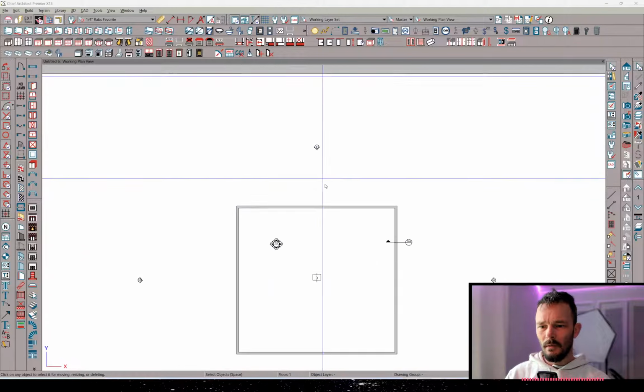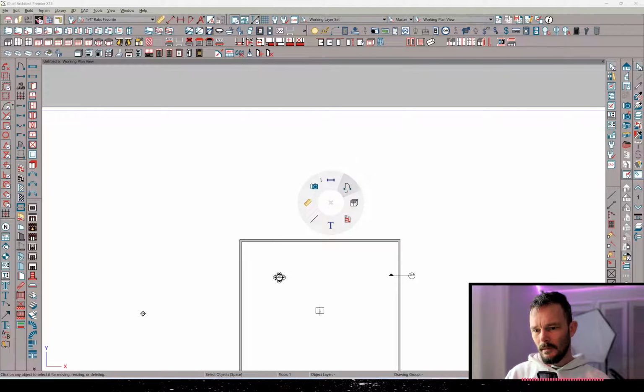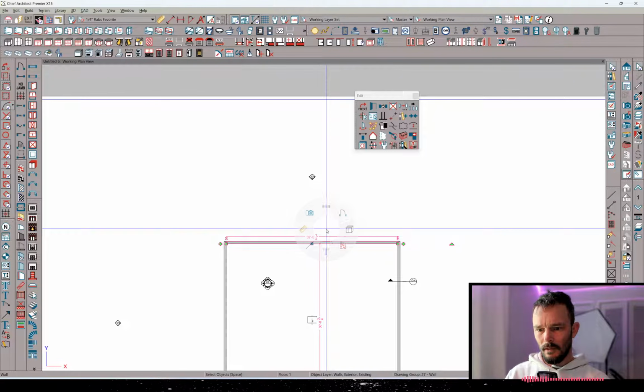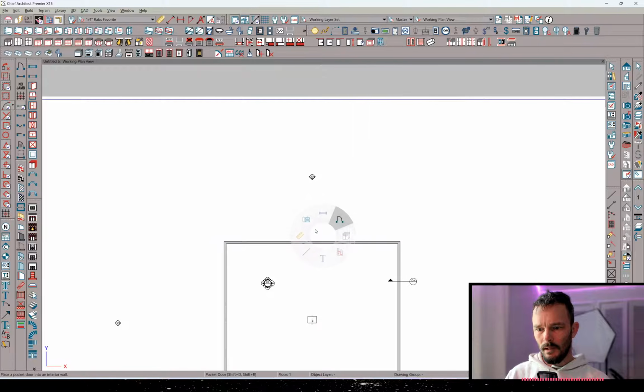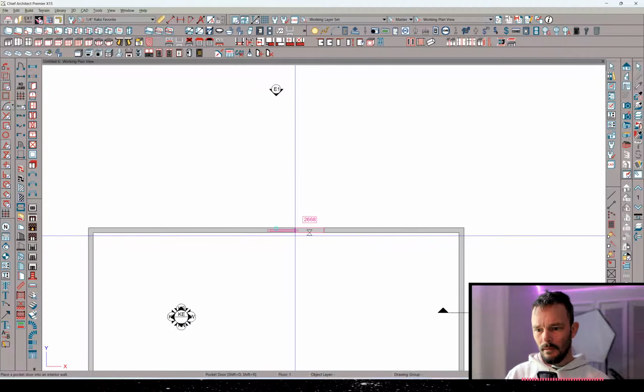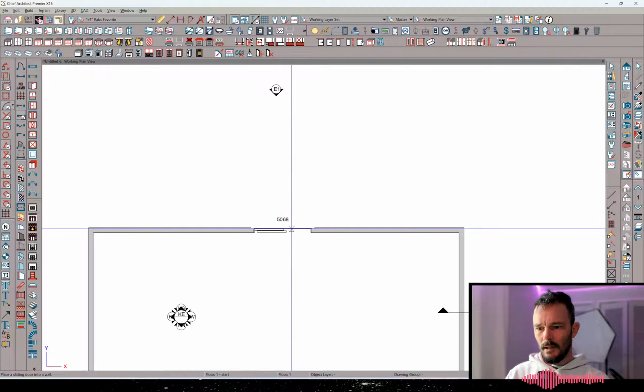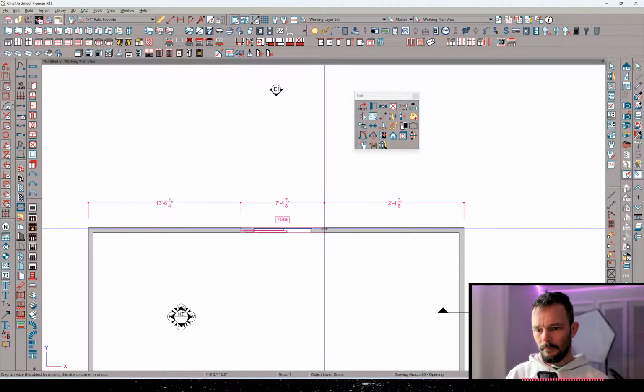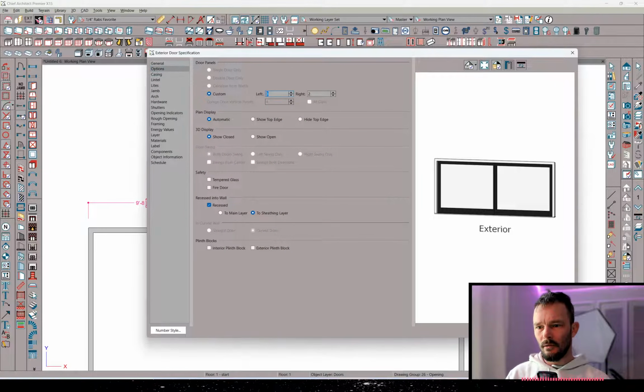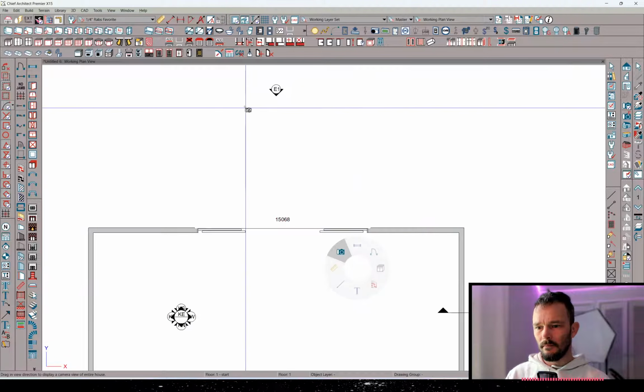So if I'm understanding correctly, what we want here is a sliding door. If I can get to a sliding door. Can't seem to. Uh-oh. There we go. Sliding door. Let's make it 10 foot. Let's open it up. And then in our options panel, we're going to have 2 left, 2 right. And that should be it.